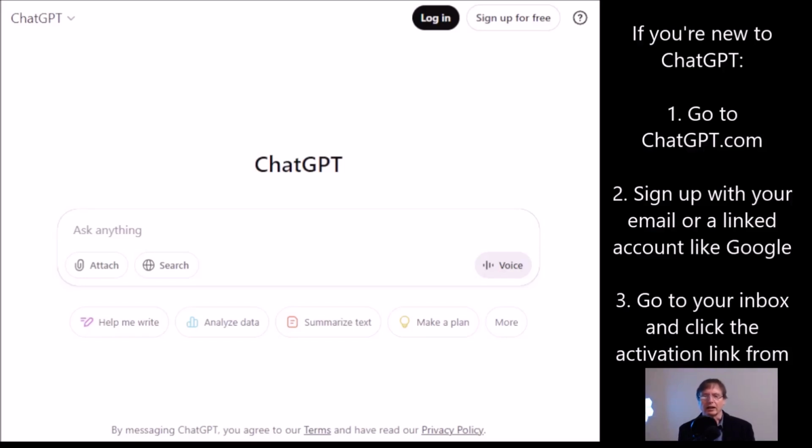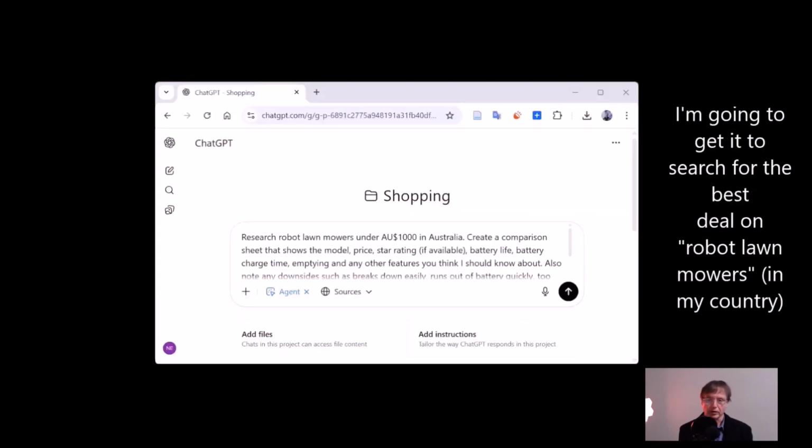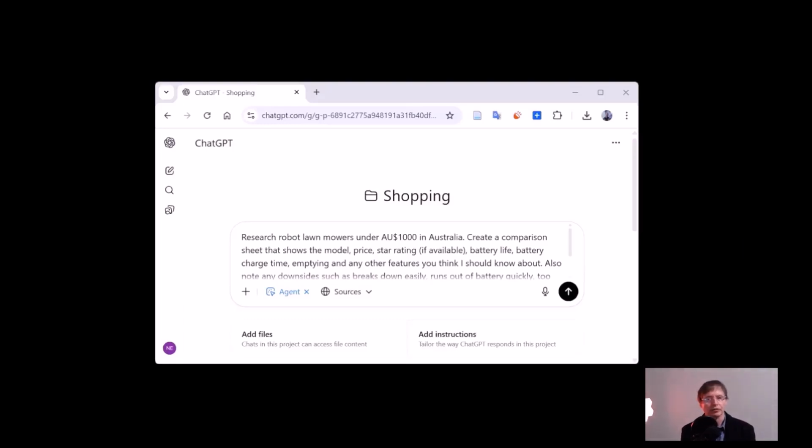Finding the agent and understanding plans. Think of the agent as ChatGPT with a pair of careful hands. It does not only talk, it can also act. It can open web pages, read what is on the screen, click buttons, fill in simple forms, and gather the results into a neat table, if you request it. It pauses before important steps so that you remain in control.